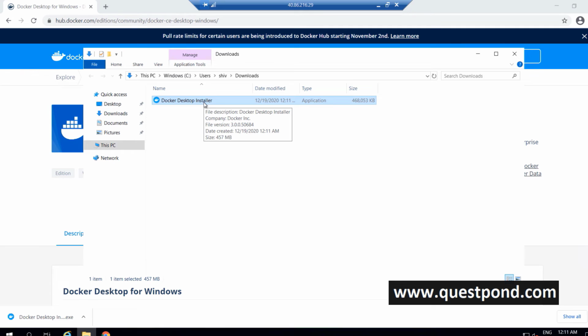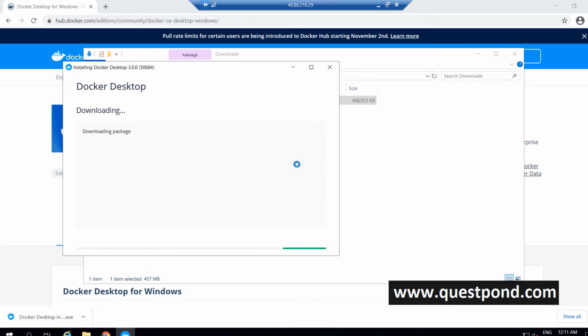Remember that I am using Windows, so I've just used the Docker desktop installer. If you're using Linux, then you need to use the other installation. So there it is. I'm going ahead and saying Docker desktop. It is downloading the packages. So the installation of Docker is quite simple, at least in Windows. You just download the setup, you say next, and you are done.